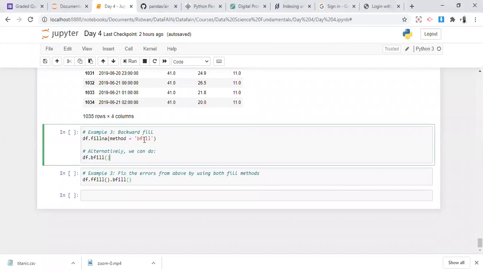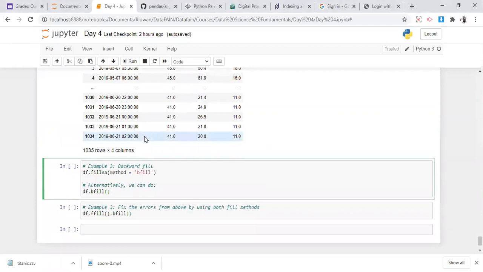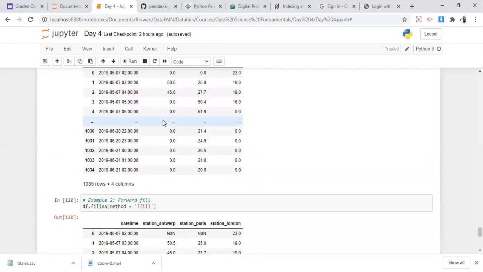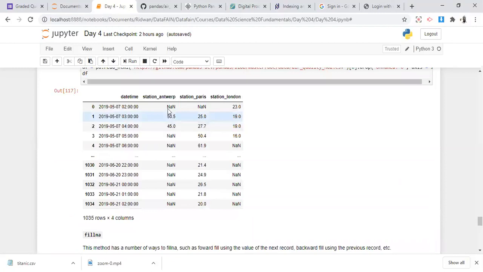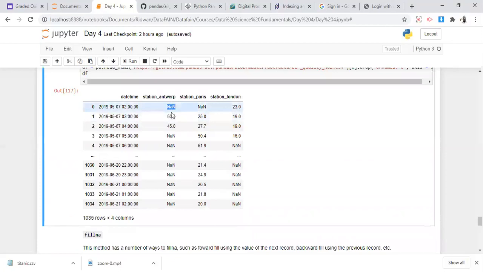Okay, so here we're just changing the F field to B field. Whereas F field, which is the forward field, checks if there's a NaN value, goes back one index step, picks the value there and transmits it forward, and does so for all the NaN values. In the case of backward field, it checks what is after that value and picks it to fill what is before it. So here there's a NaN value, it checks this 50 and fills it backward into this NaN. So we get 50.5 here, we get 25 here.